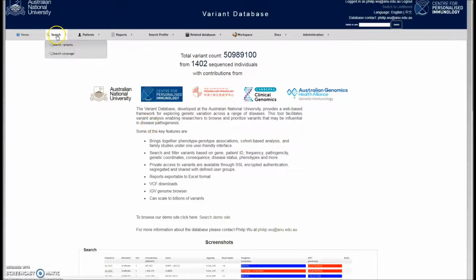The most important feature is the search functionality, which we've separated into two types of searches. One is the variant search, and the other is the coverage search. Under the patients menu option, we can search for patients, cohorts, and sample controls. Under the report menu option, we can generate health reports and genotype a panel of variants for sample validation to ensure we have no sample mix-ups. We also have something called search profiles, enabling users to quickly populate commonly used search filters that are used over and over again, and it's there for convenience.